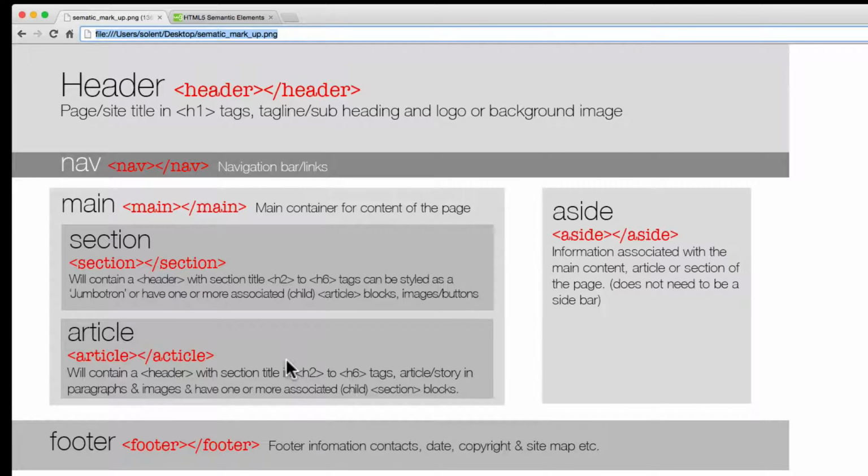Now with the article, you can have a number of different articles on your page. It's up to you. And also inside an article you could have a section, so you could have some section tags there, which might have statistics about the article or some other images associated with it. So there are more opportunities for arranging your design.